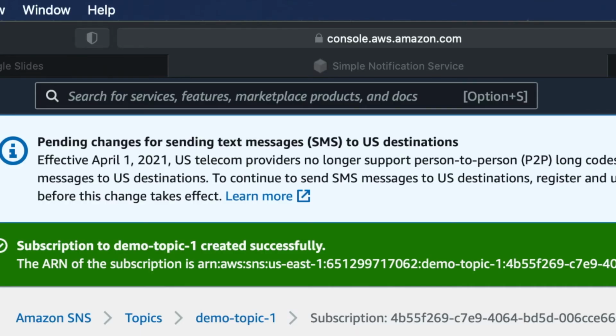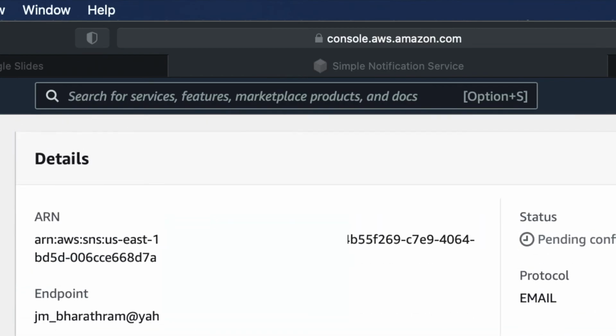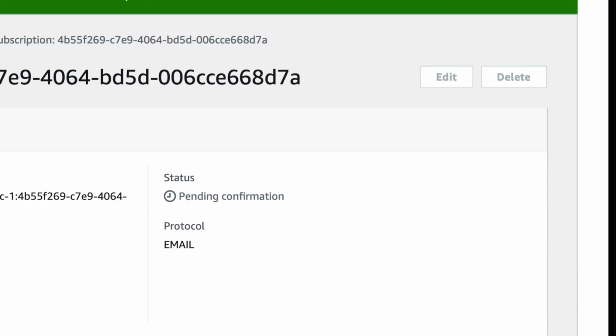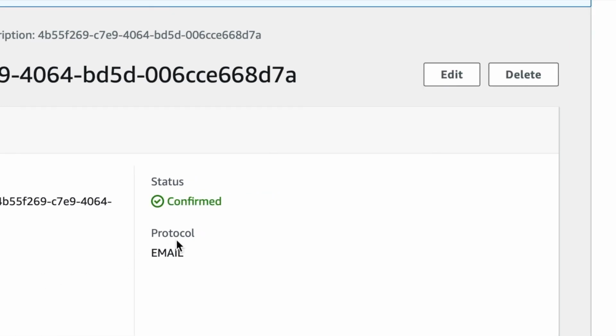So we have subscribed to it, but then I need to go to my email and click on the confirmation because it says pending confirmation, you see. It's going to send an email to my email account, and then I need to click on the confirmation. Okay, I'm here now, and you can see that it's been confirmed.